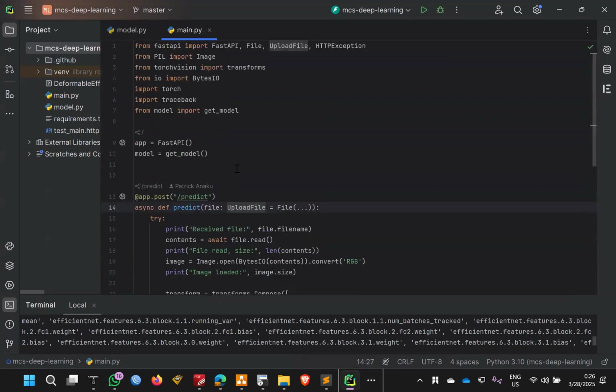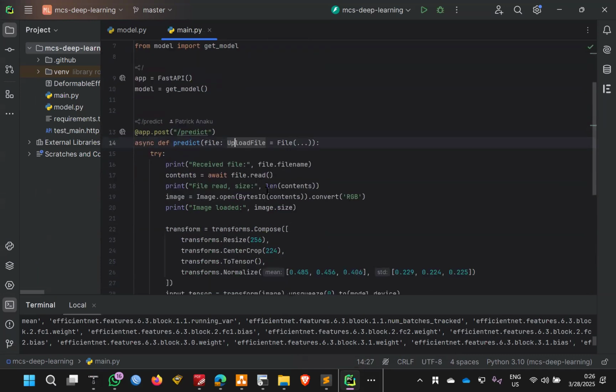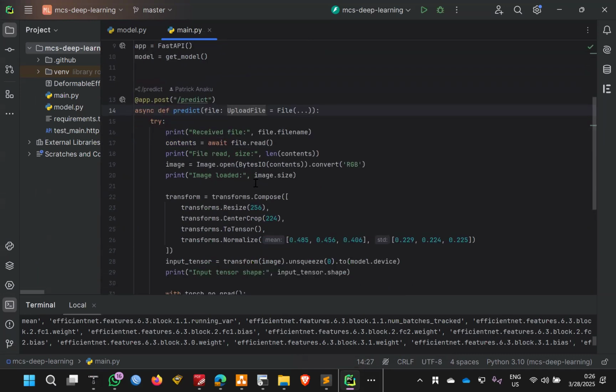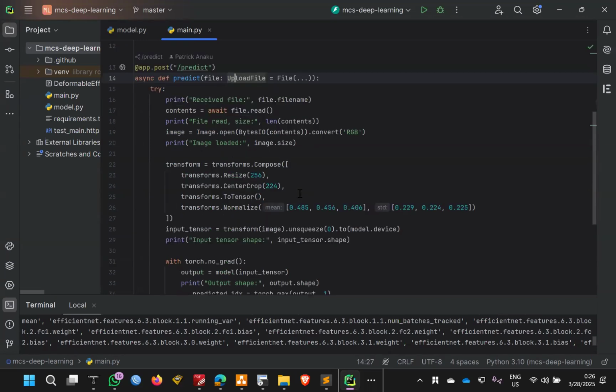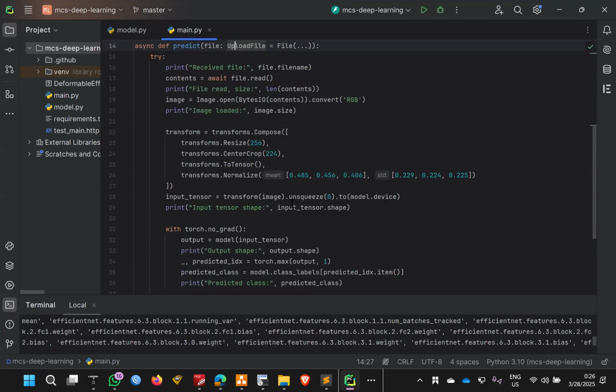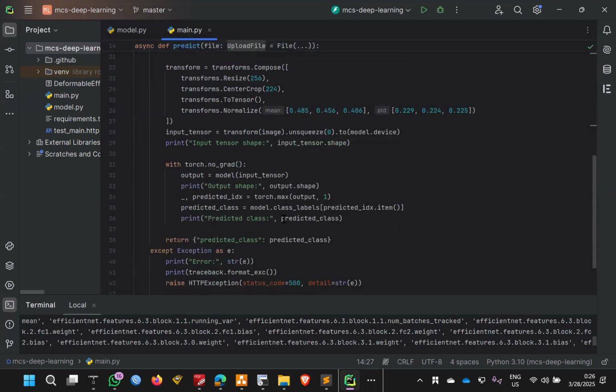So here is our main API, the script called main.py. It's where we define the API endpoint. We only have one endpoint here called predict, and it has a function called predict, which handles file upload. That's one of the things it does. It also calls the function that loads the model with the pre-trained weights and runs it. Then the model makes a prediction based on the submitted image.